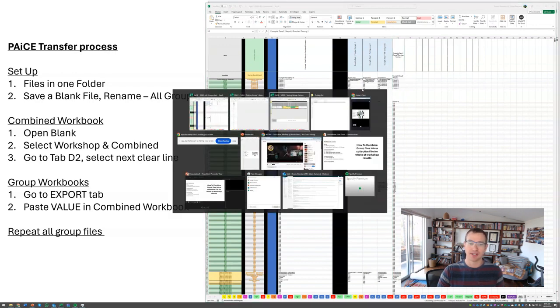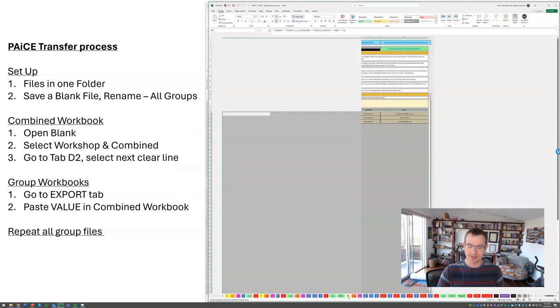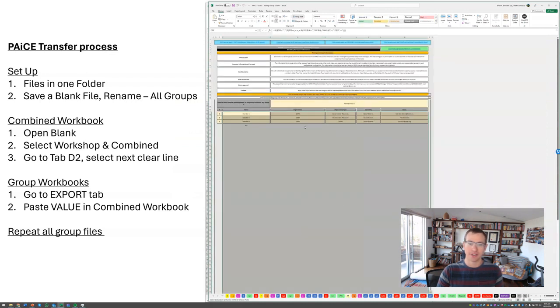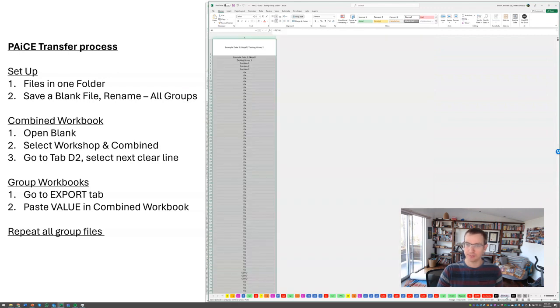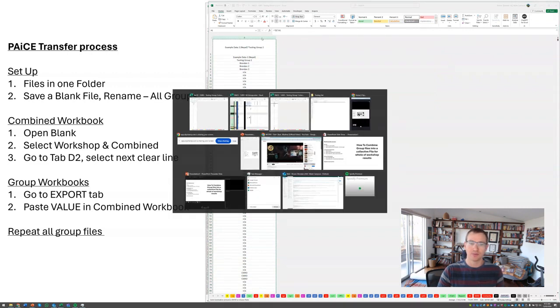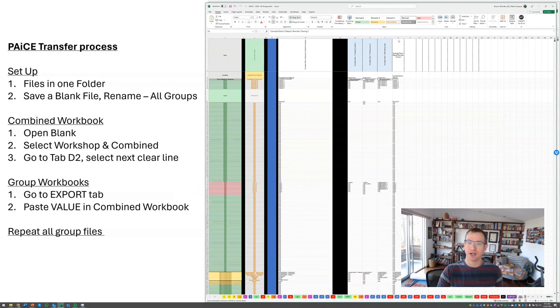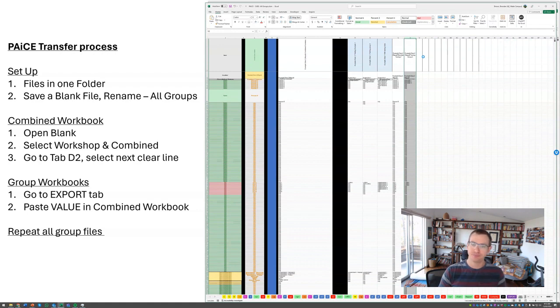And now we're just repeating. So here we'll go again. This is the data from the group 2 file. We again go to export. We go up, we select the whole column, we copy it. We go to our all group file, we go to the right-hand most clean column, which is now V, and we paste the values. We don't just paste, but we paste values.